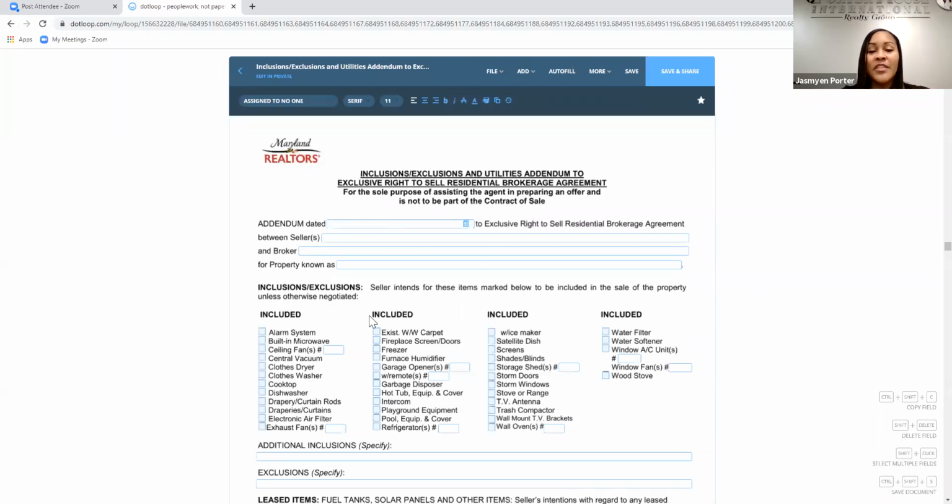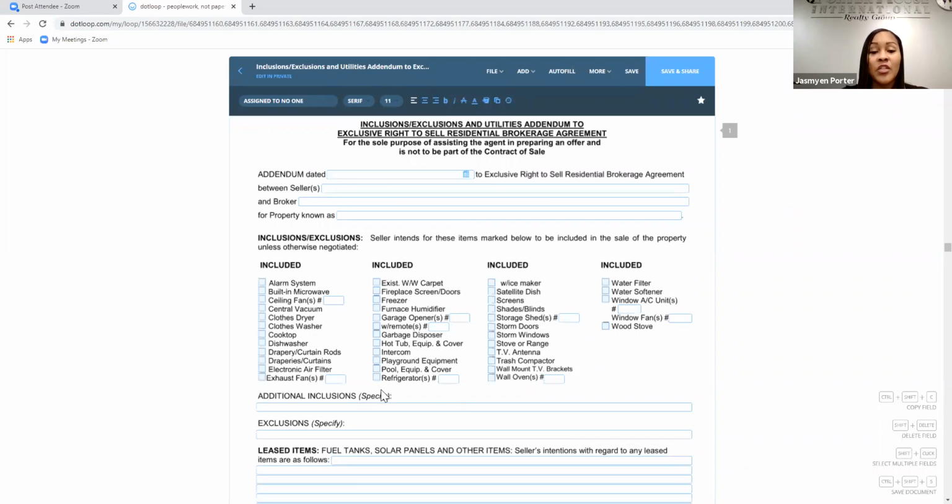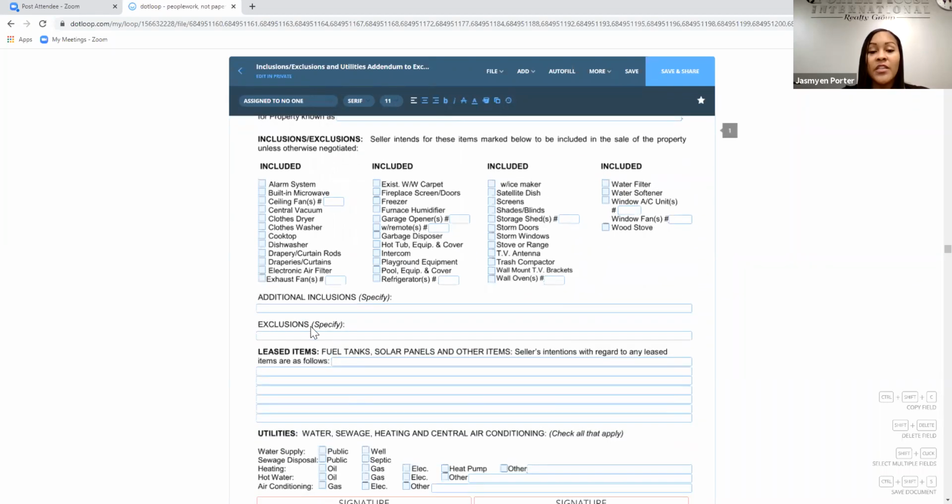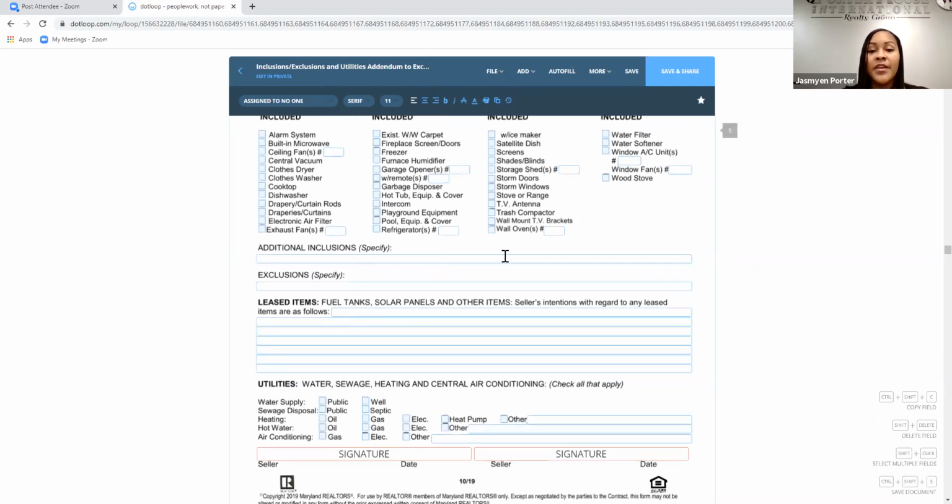So this is where your seller is going to decide beforehand which items will convey with the property. They're going to check the boxes of the things that will convey, and anything that does not convey should not be checked. If by chance there are items that are not included above that they would like to include in the sale of the property, they simply need to add it there. If there are items that are not included above that they want to make sure they exclude from the sale of the property, it needs to be typed in there.